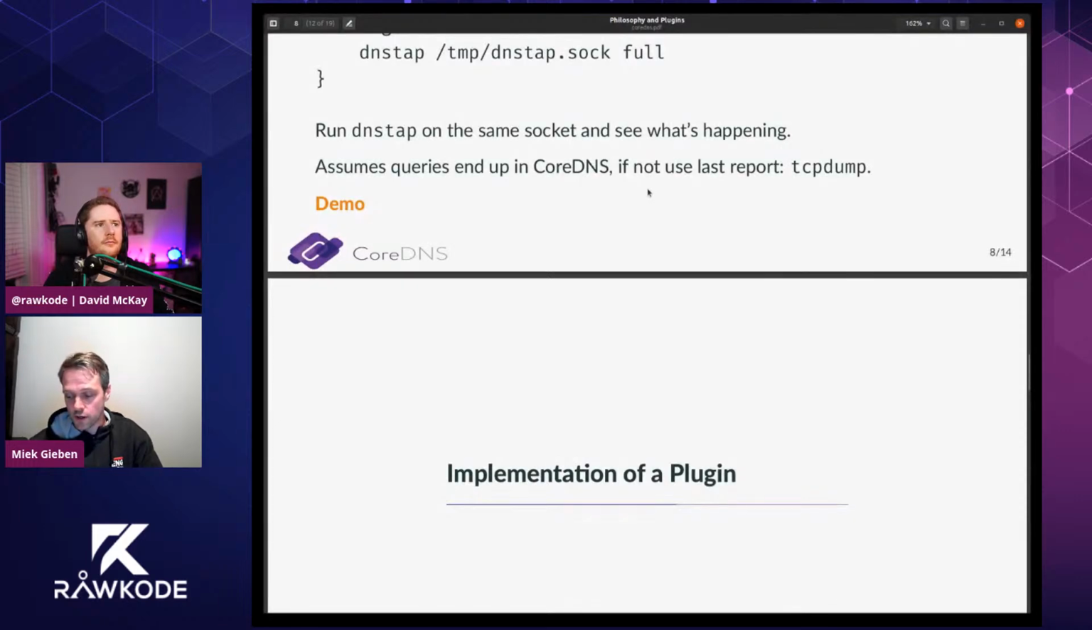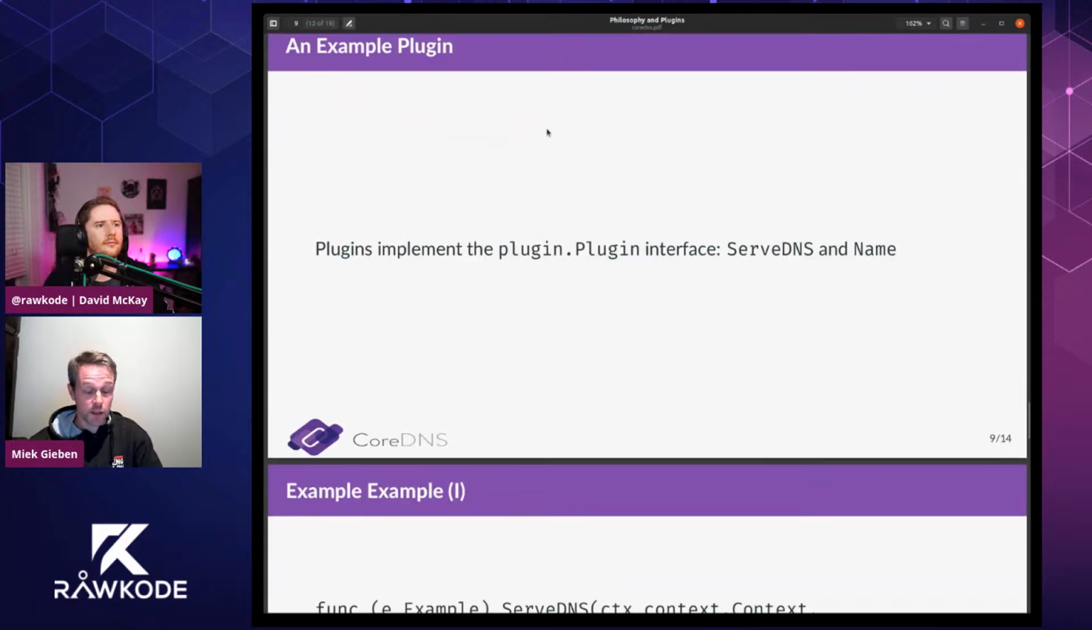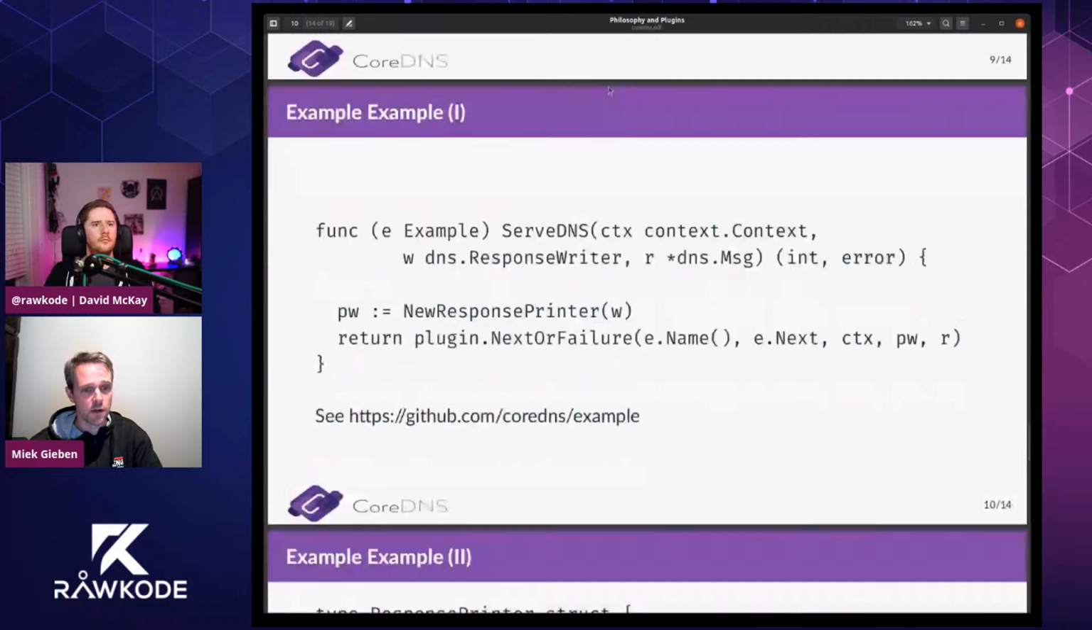Now a slight detour from operational to some Go code. I will show you an actual plugin, which is fairly simple. As said, we are using the Go language, so a plugin is a thing that implements the plugin interface, which means in our case that you need to implement ServeDNS, which is the meat of the plugin, and a Name method. And we have an example plugin, in the coredns/example repo, which prints the word example on every query it sees, so it doesn't do a lot.